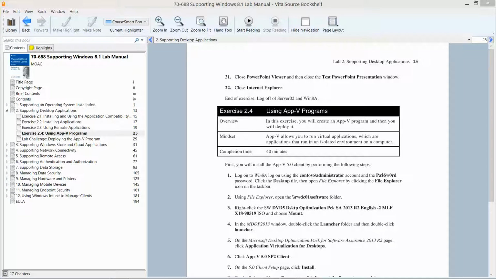This is exercise 2.4 using App-V programs, found in Lab 2, Supporting Desktop Applications, part of the Supporting Windows 8.1 lab manual in preparation for exam 70-688, part of the Microsoft Official Academic Course. In this exercise, we're going to create an App-V program and then deploy it. The mindset behind this is that App-V allows you to run virtual applications, which are applications that run in an isolated environment on a computer.